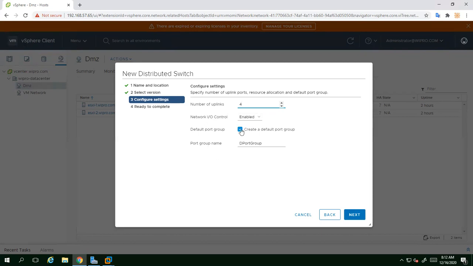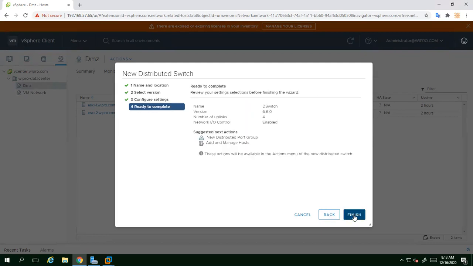Okay, now what I'm going to do, I just want to make only the distributed switch. Regarding port group, we'll see. So if you want to make a port group right now, you can also make a port group. So what is a port group, we'll see now. I'll say next and just finish.